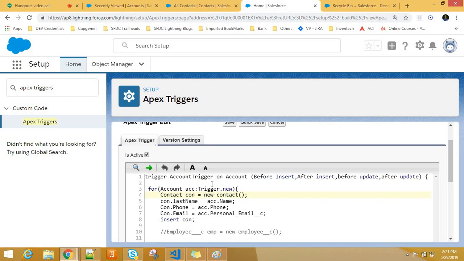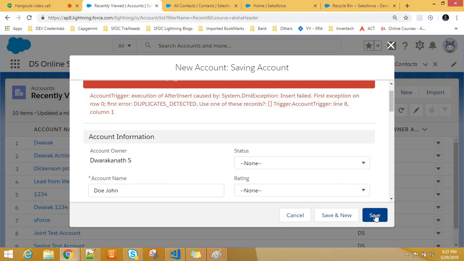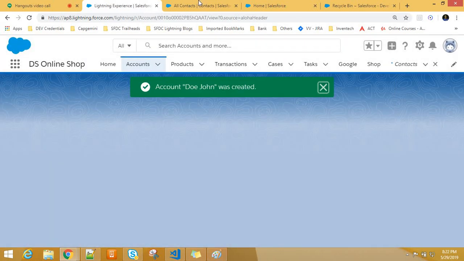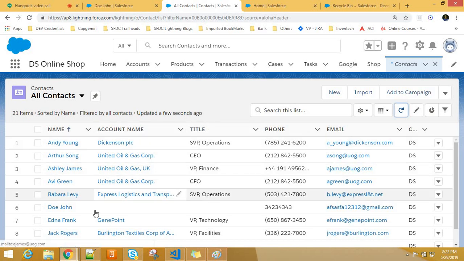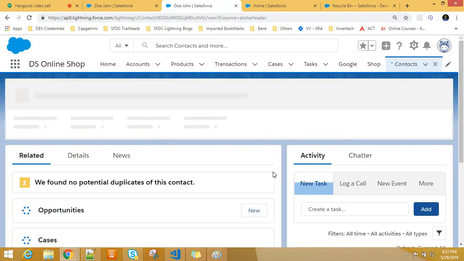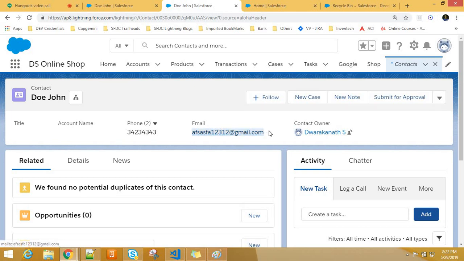Now let me put this code only if it is after insert. Trigger.isAfter and Trigger.isInsert. Let's save. Now it is saving. Let's check here. Refresh this list and you can see Dojon, the same phone number and the same email ID. So what was the error we were getting?